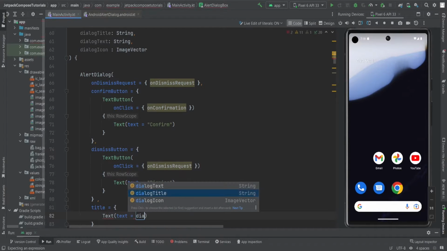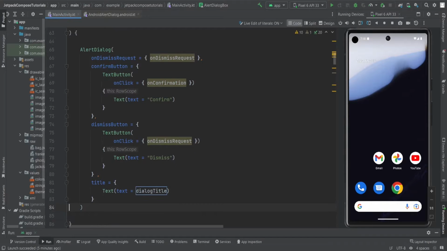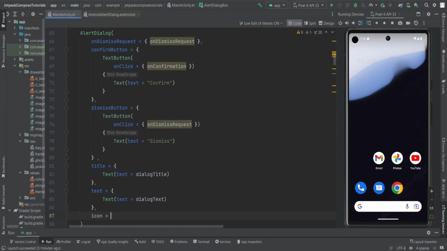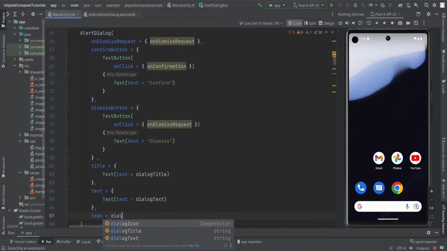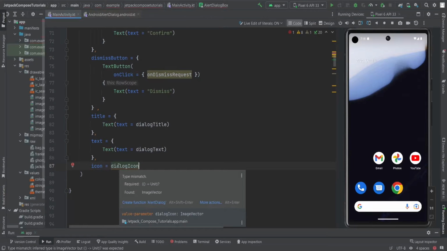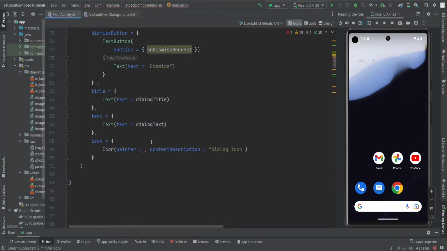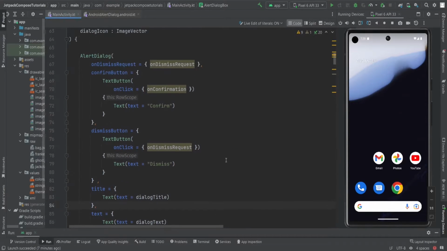After this, the dialog title, which is going to be the text, dialogTitle, and text, so dialogText, and then icon, which is dialogIcon. Okay, icon requires some function, so we need to provide the icon here, which is Icon, provide the dialogIcon here. And that's it.